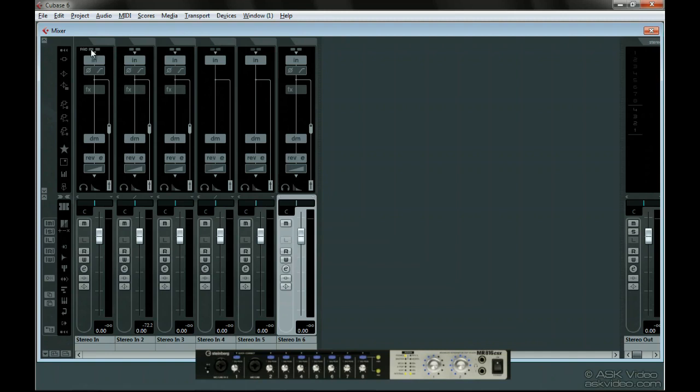To turn on the pad, press the pad button on the front of the MR816, and while holding it down, press the Quick Connect button on the desired input. Watch it change as I turn the pad on and off.